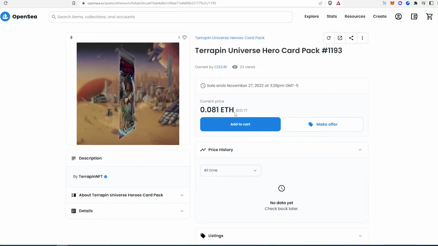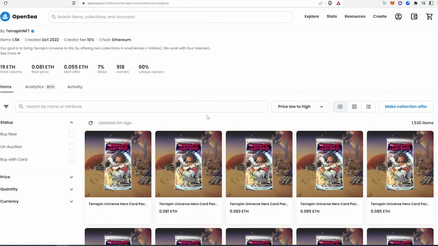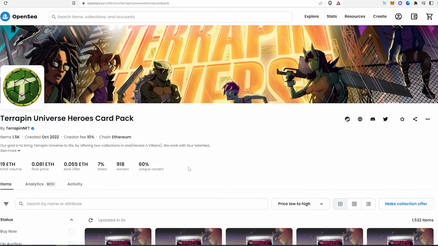And let's open it up. Let's see how much that is in dollars. It's $121 for free. You only would have to pay the gas fee when you were minting, and I think the mint was around $6, $7, $8, depending on what time you were minting. Depends on gas. So if you were able to get yourself a whitelist spot for Terrapin Genesis, then this was a win for you.